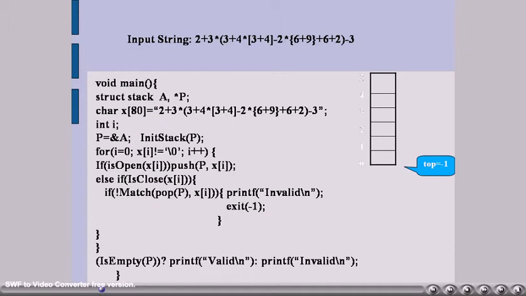Once we come out from the for loop, the isEmpty function is called, and if the stack is identified to be empty, which means that all the brackets which were opened got closed, then we print that the expression is valid. Otherwise, we say that the expression is invalid. So these are the things the main program does.